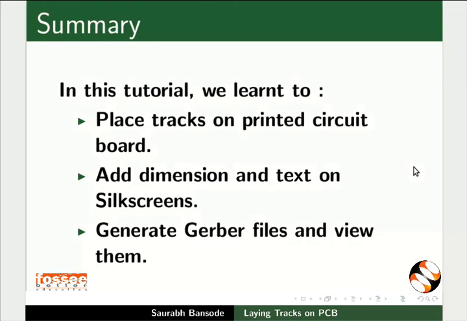Let us summarize. In this tutorial, we learned to place tracks on printed circuit board, add dimension and text on silk screens, generate Gerber files and view them.